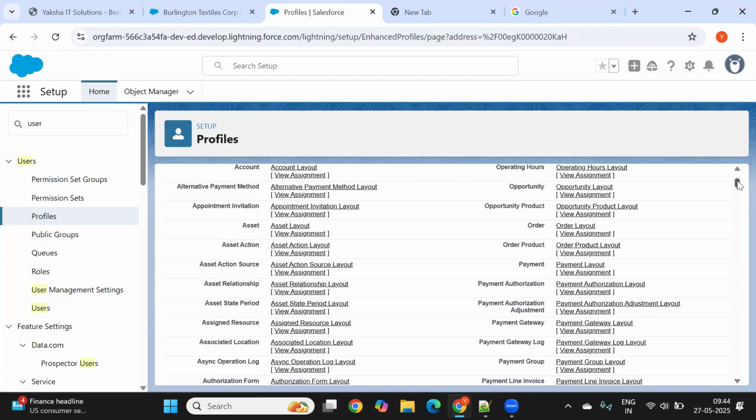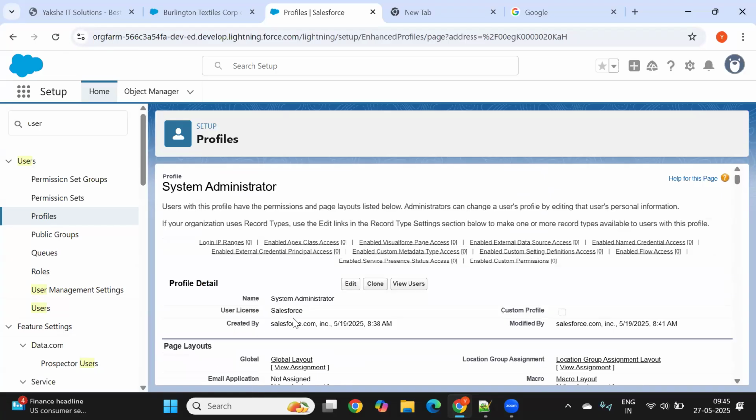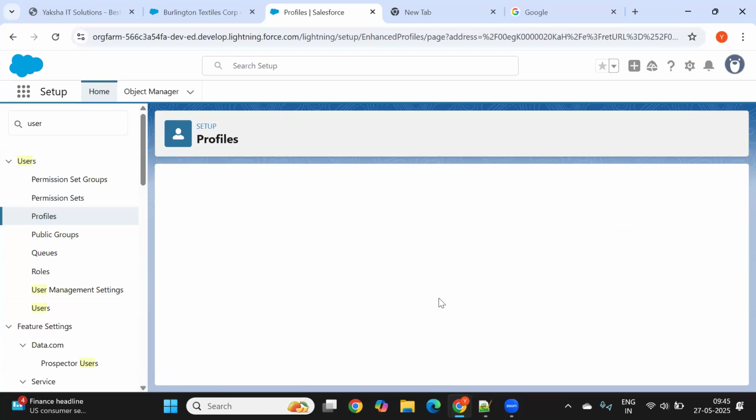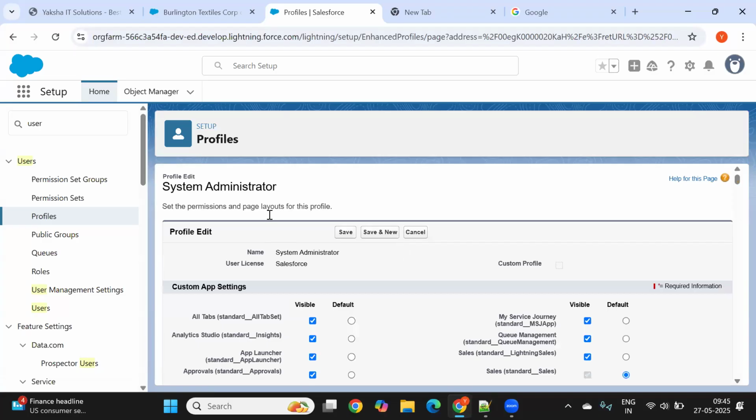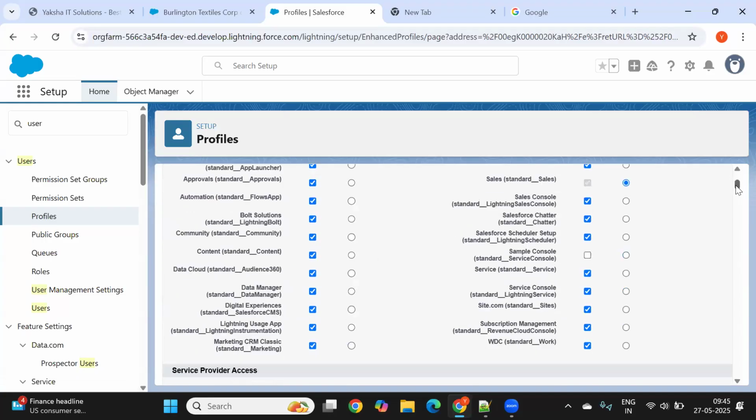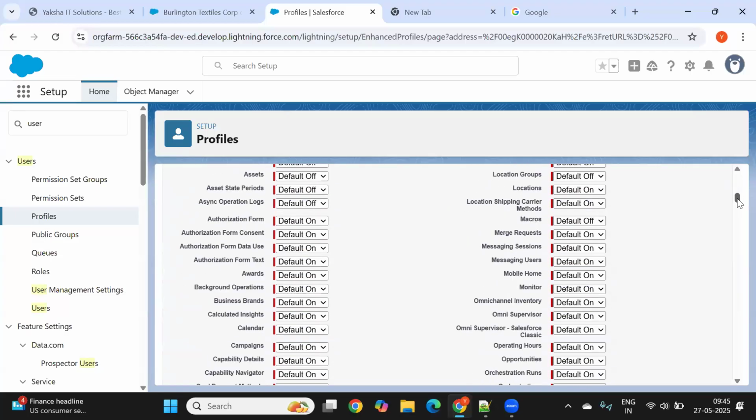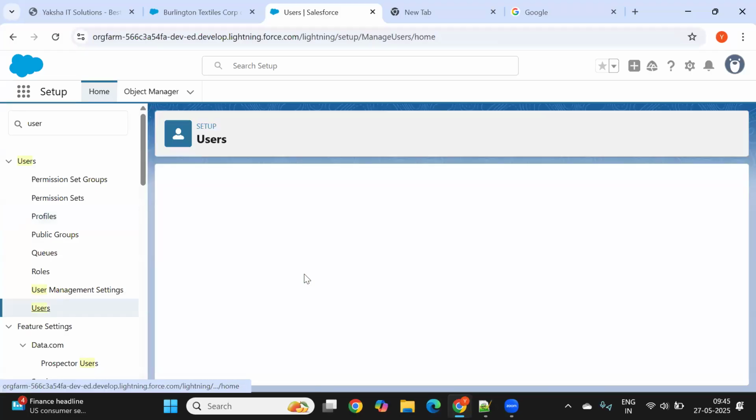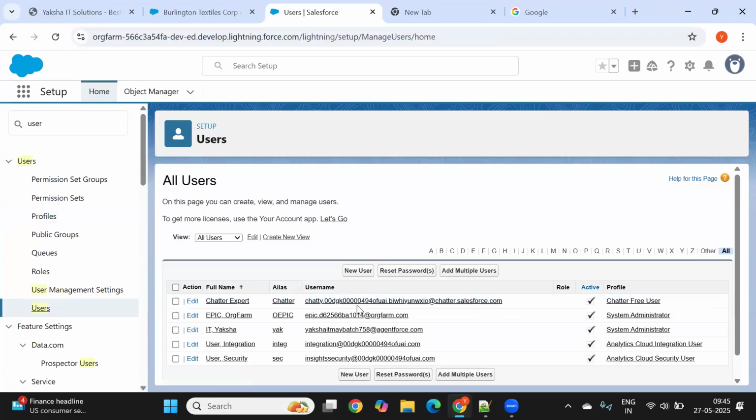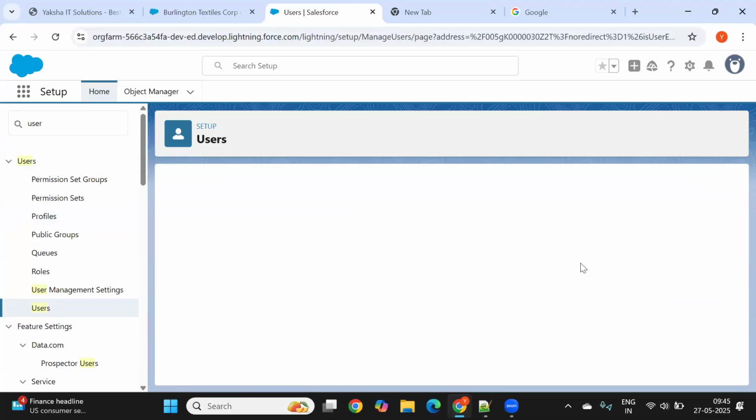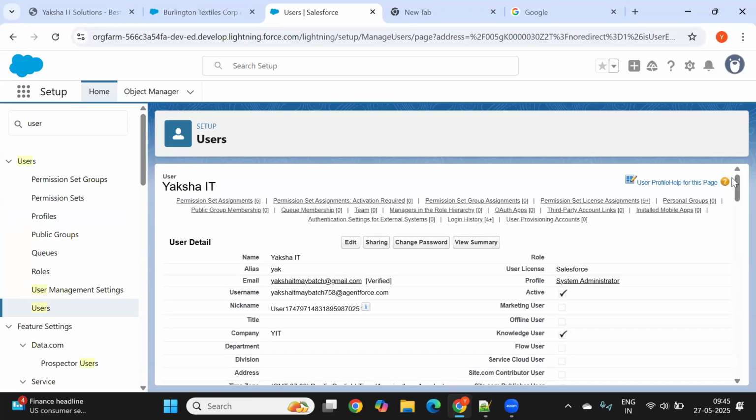We'll discuss these profiles in detail. And here you can see name as system administrator, user license Salesforce. And if you want to change the profile, you can also change the profile for that user. So this is the profile here, system administrator. Here it shows some of the tables and all. This is how we are going to define the profile. I will discuss these profiles while discussing the profile concept. I don't want to confuse you now. So we'll go step by step here and click on edit.